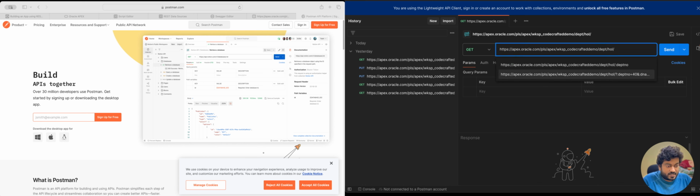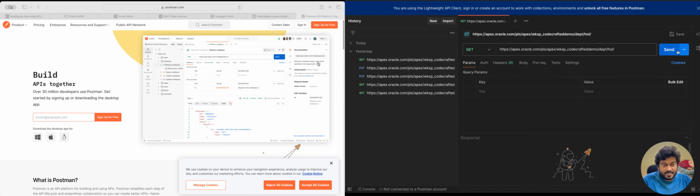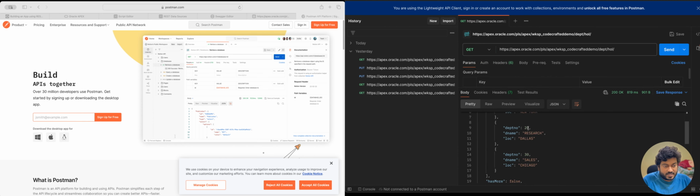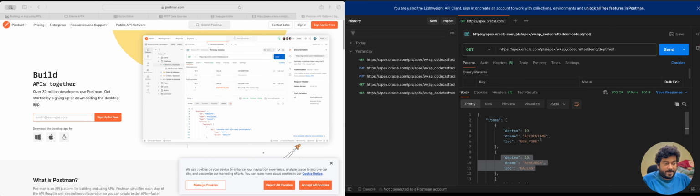As I was saying, it is using get, and if I press enter, I will have all this data in JSON format: Department 10, Accounting, New York; Department 30, Sales, Chicago; and Research is Dallas.